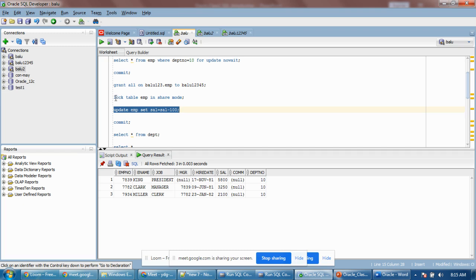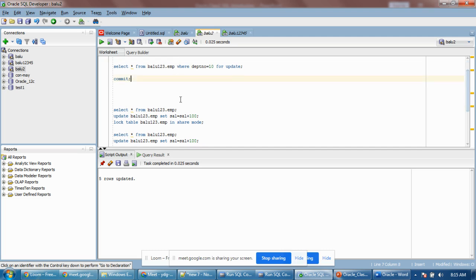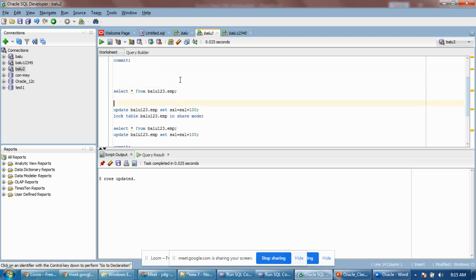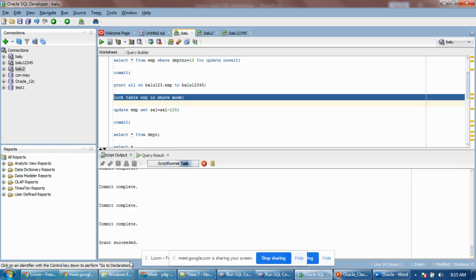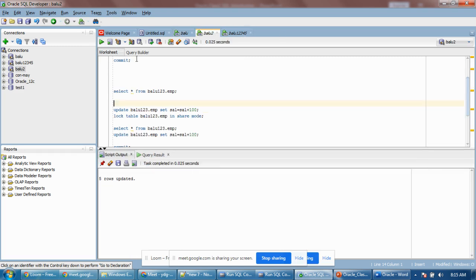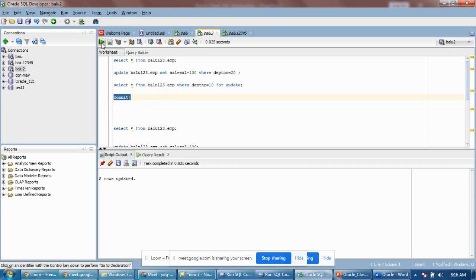So first you can lock the table in shared mode and do the DML operations. This time it is in shared mode. Even though you are updating the table, the other user can select, but he cannot update. Let's see how it will be. Let's lock this employee table in shared mode. Somewhere it is already in lock. Let's execute that one.